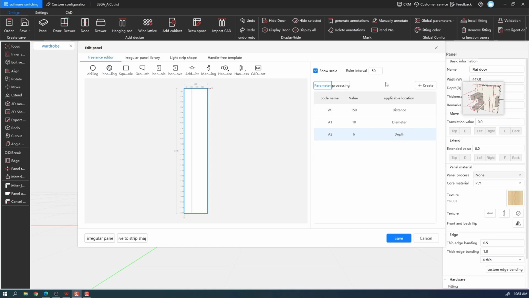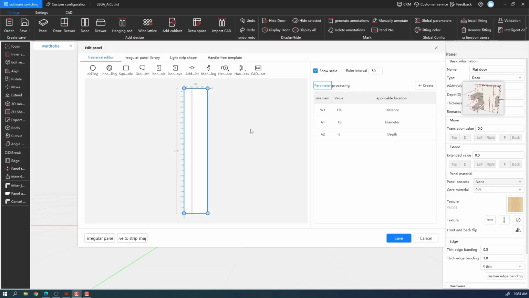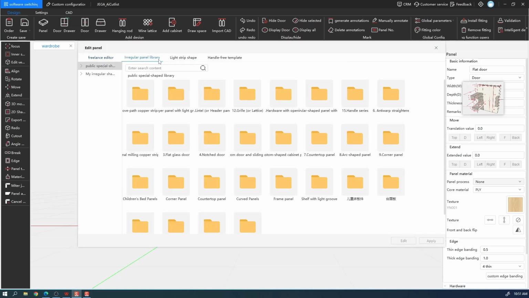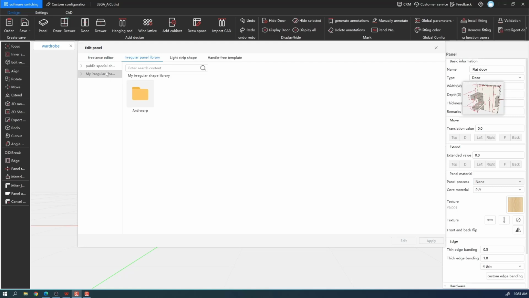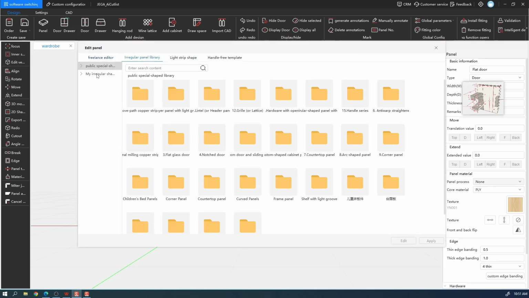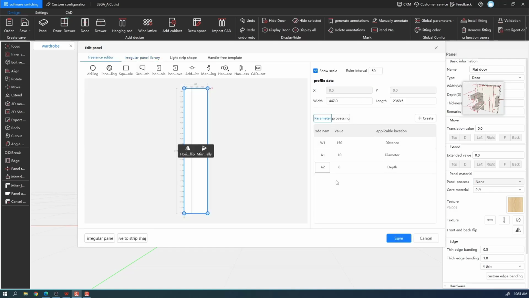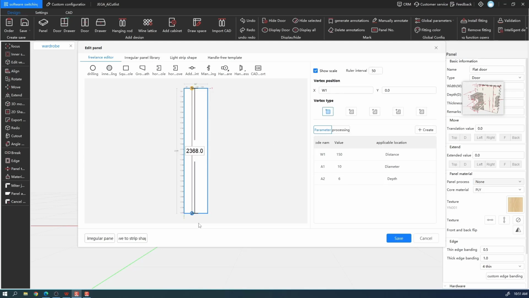Now I have saved it as X, and next time if you want to use it, you just click the door panel and the 2D. Then come to the irregular panel library and my irregular shape. Click on this one and then select it to use it, apply. Or you can click on it. Use the edit to change all these parameters. Like this is the distance to the left, and this is the diameter, and this is the depth. You just change here and don't need to click on the line or click on this 1 and 2 point like this.